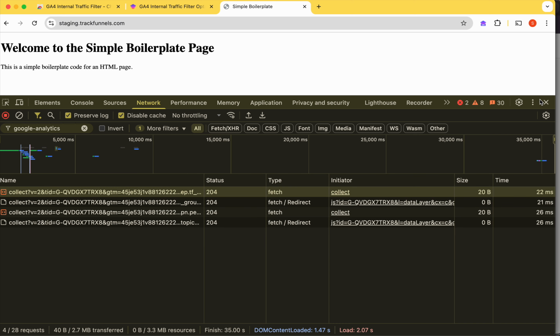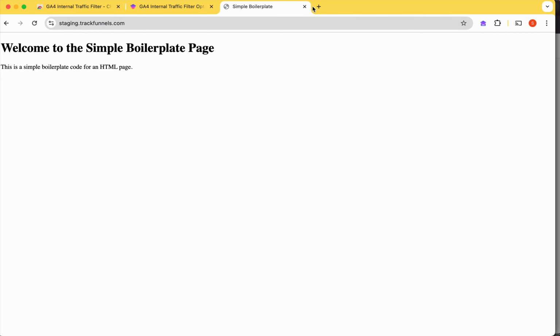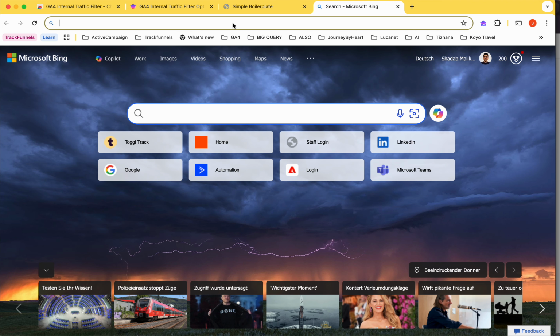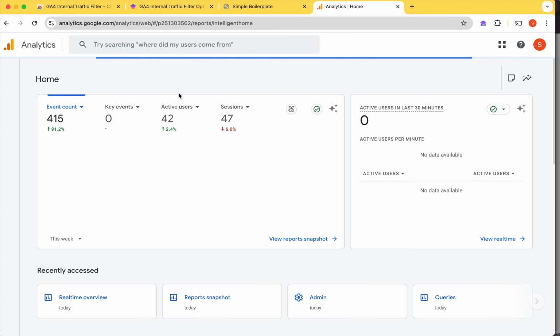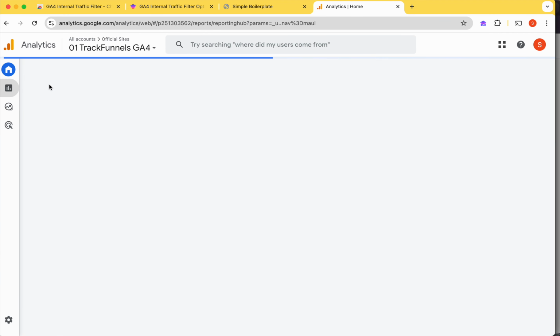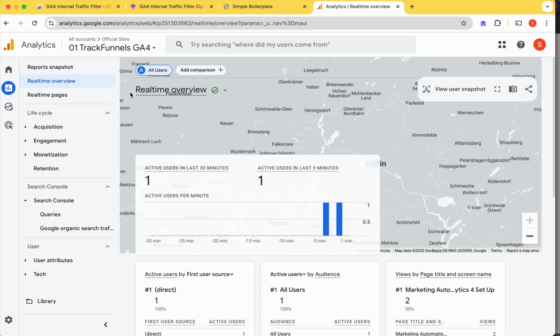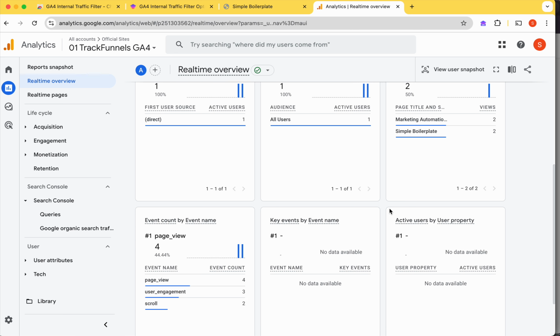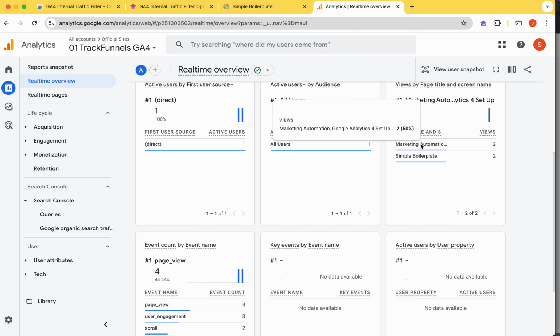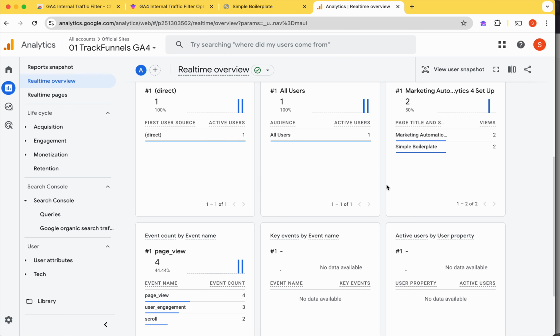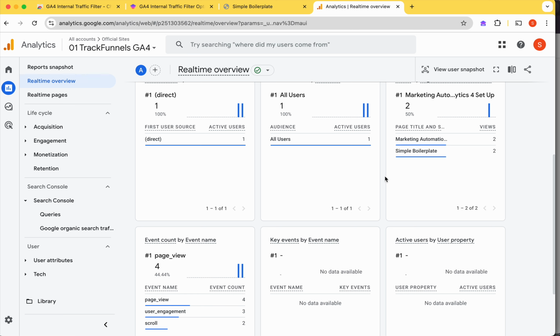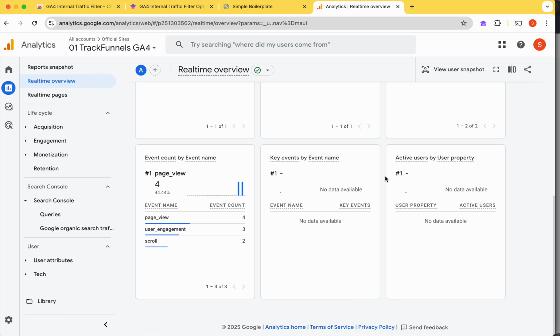The other way is to go to your analytics account and check there if everything is working fine. So I'll go to my analytics account, and in the analytics account you head over to your real-time overview report, and here you'll see that I have made 2 calls to my home page and 2 calls to my subdomain, right? So we'll see, in the page view, all of these calls should have the internal parameter added to them.